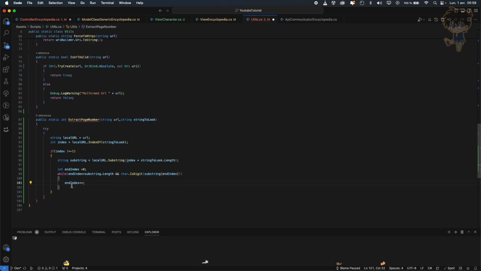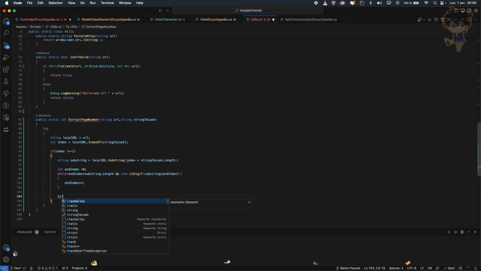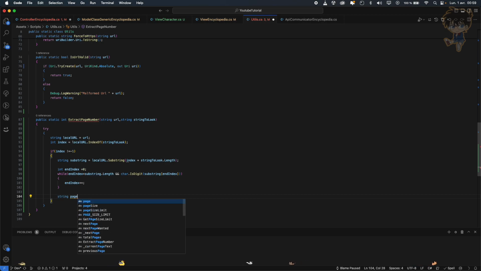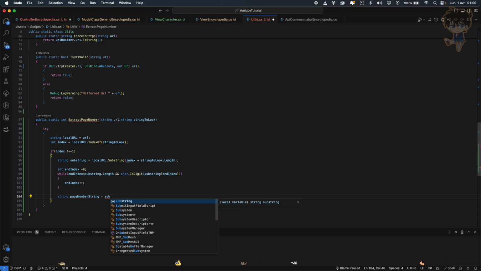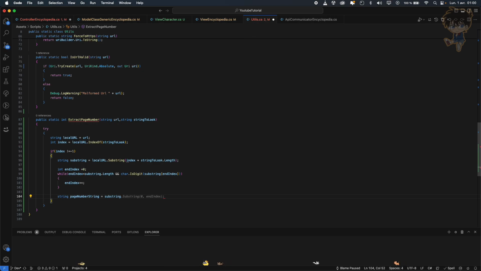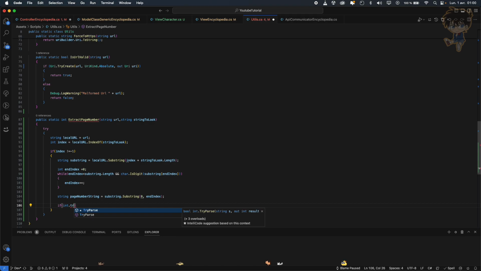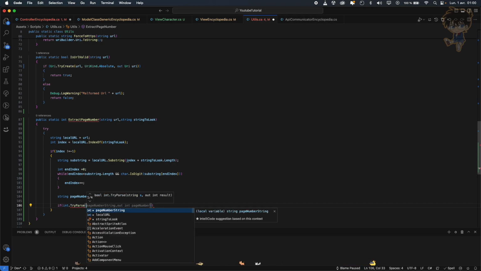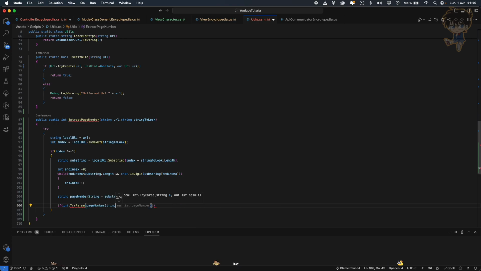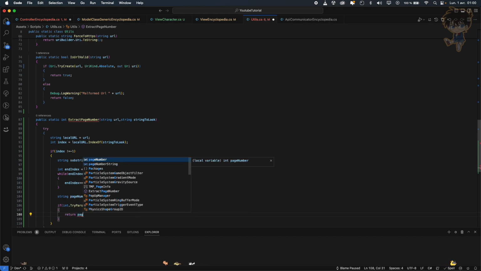After this, we need to extract the numeric part. So again, we'll create a string, page number string. This will be equal to substring dot substring of 0 and end index. And after this, we just need to parse our result. So to do this, we say if int dot try parse of page number string, and we want to out the page number like that. And we just want to return the page number like this.